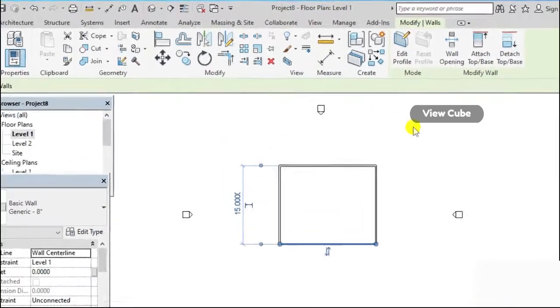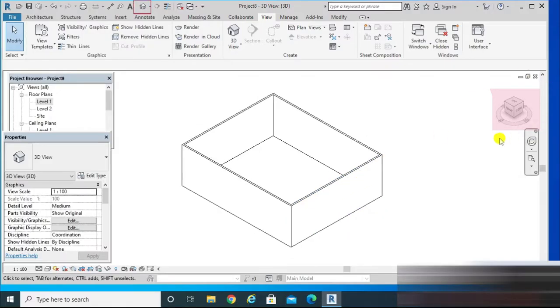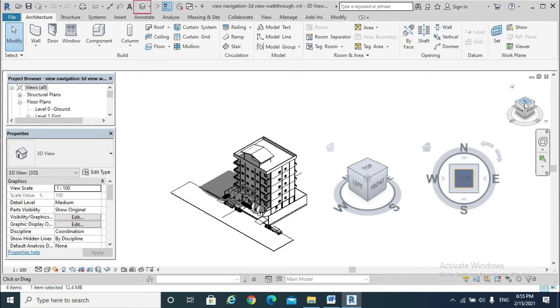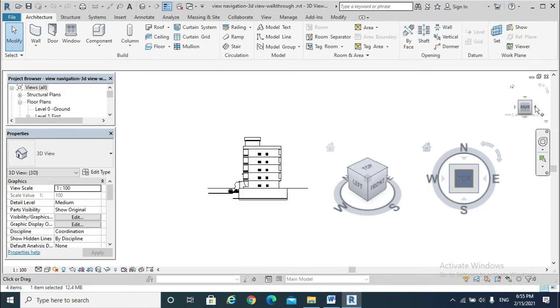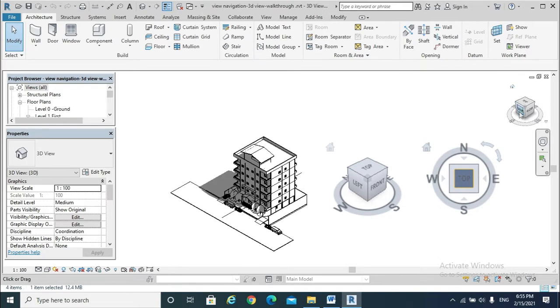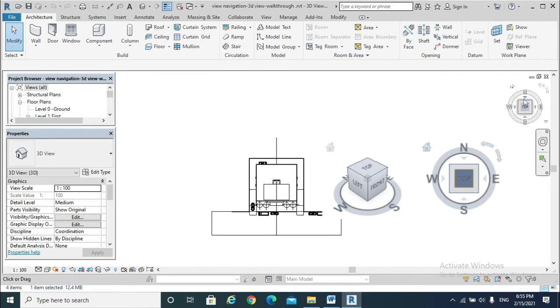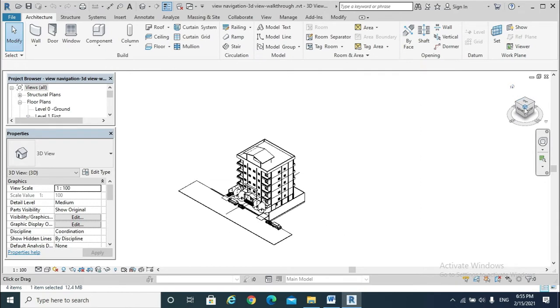Moving to the View Cube, when we go to the default 3D view, we see this interface called View Cube. The View Cube navigation tool provides visual feedback about the current model orientation and allows us to adjust the model. It allows us to switch between standard and isometric views of our model. I can easily switch between different views, as shown.